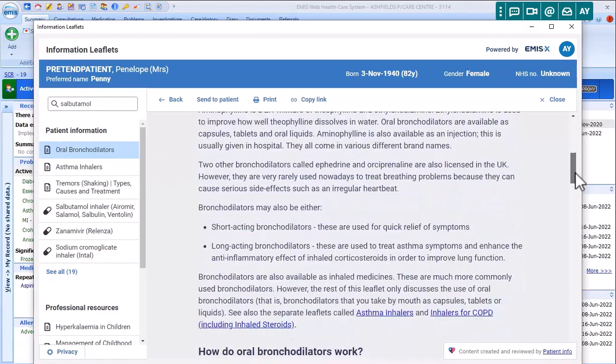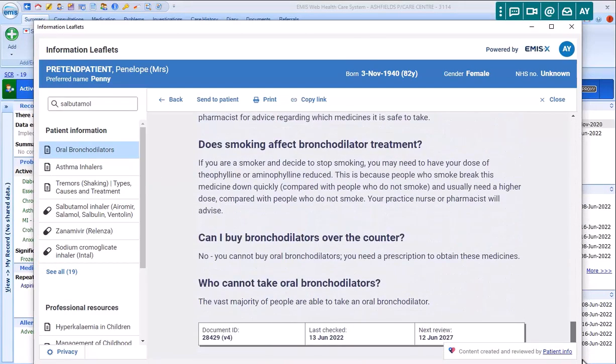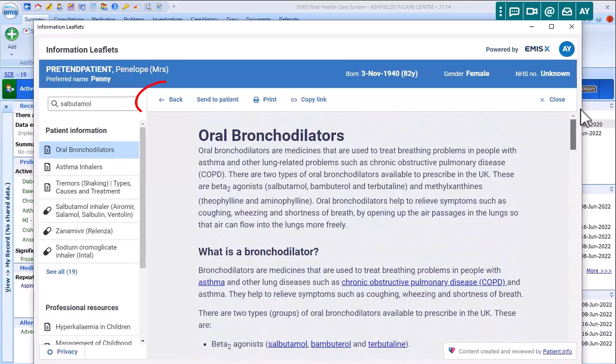And if you scroll right down to the bottom of the information section, you'll see the document ID, when the contents were last checked by the patient.info clinical review team, and when the next review of that information is due. As well as being able to move back through the pages you've just browsed, there are three key options in the top section here. You can opt to send to the patient.